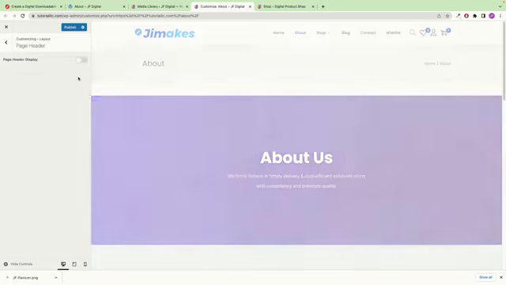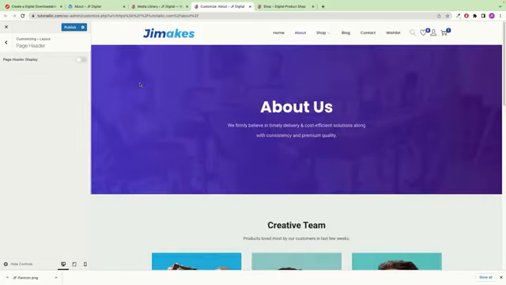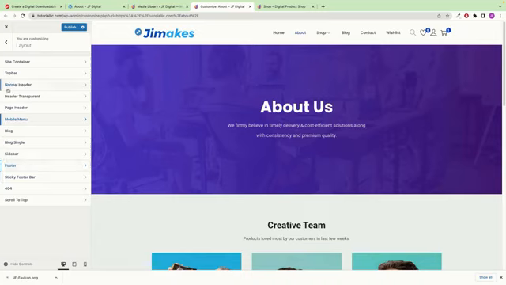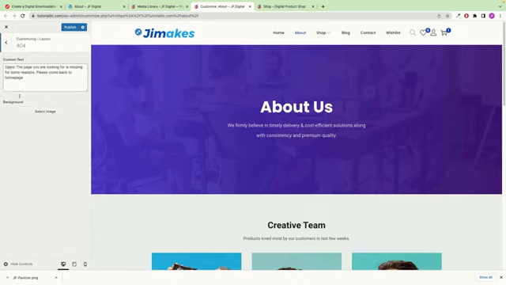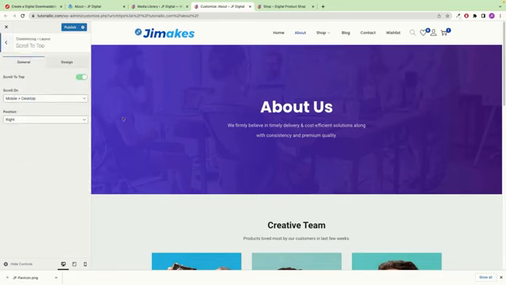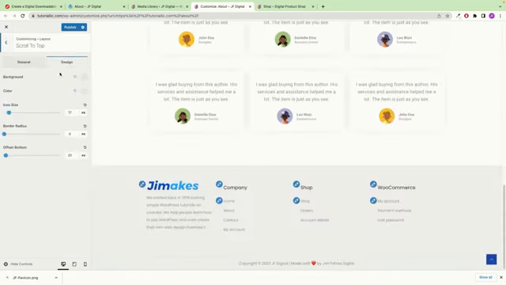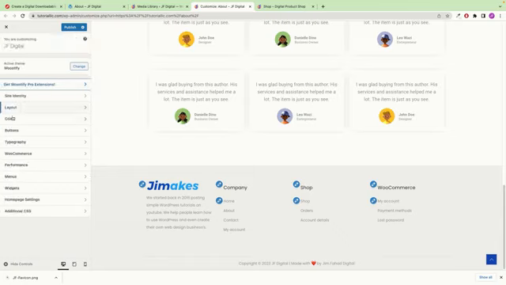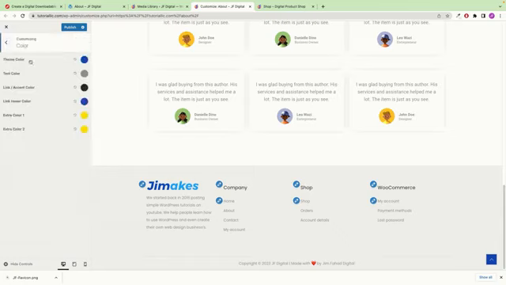So I don't really want it, but I'm showing you that if you really want, then you can do it. And it also has some other options like a 404 page, a blog page, and scroll to top. So now let's go back again and go to the color. And in here you can change the color. You can totally change the colors.